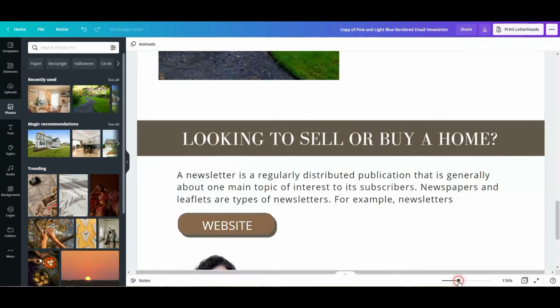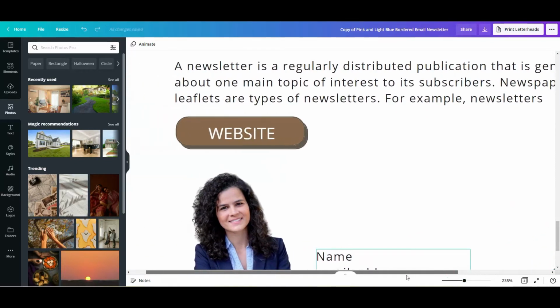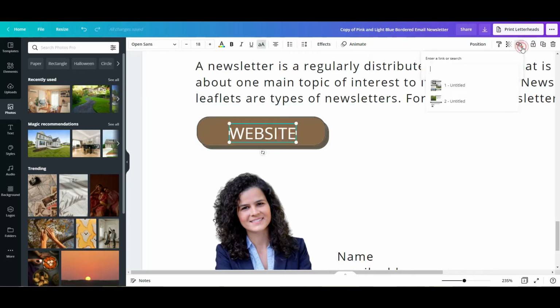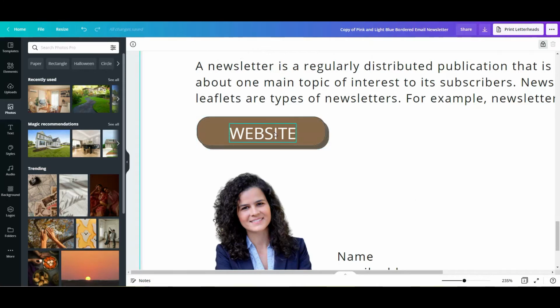But just a small secret, and a very important secret. Here you have two elements. You have the text and you have the button. So it is recommended that besides adding the link to the button, you also add the link to the text. Okay, and from here you can remove that line.